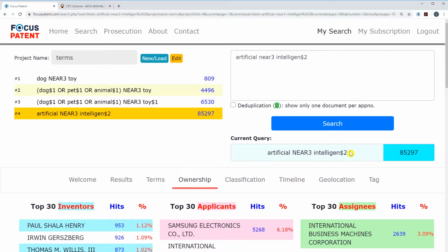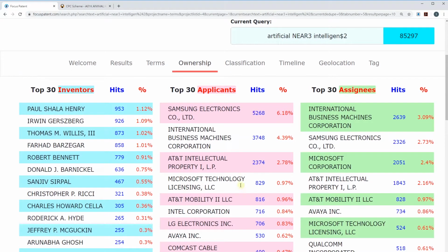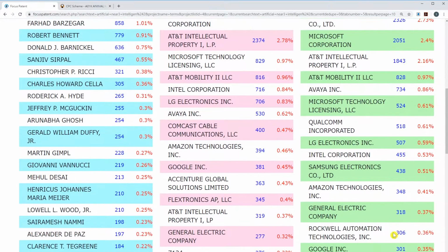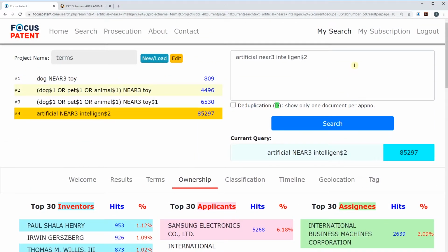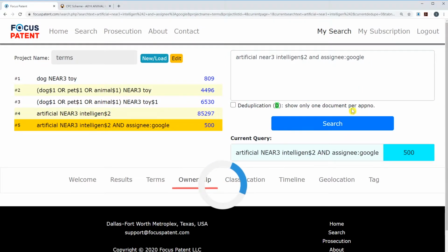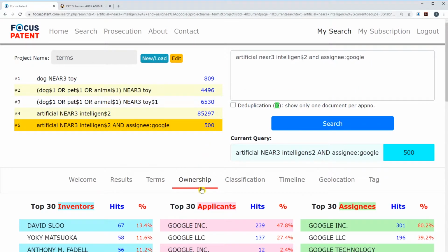So now what we want to do is we can see ownership. Let's say we want to analyze some of the companies that are doing AI. I know Google is doing AI, so let's do Google and assignee. Google. Okay.